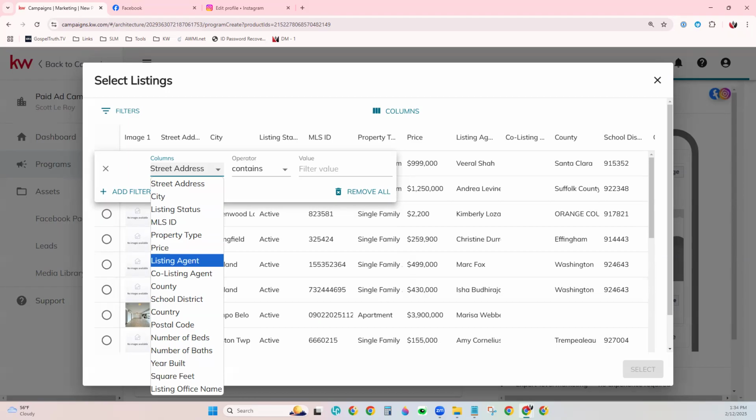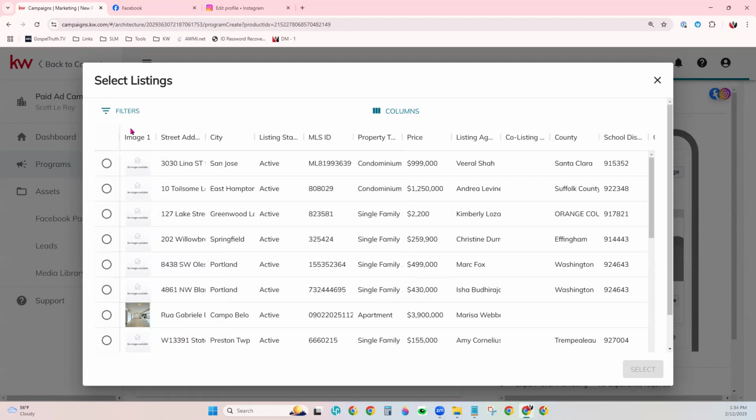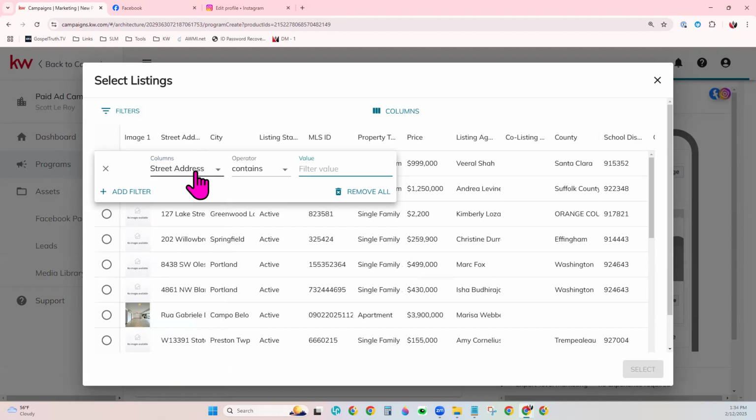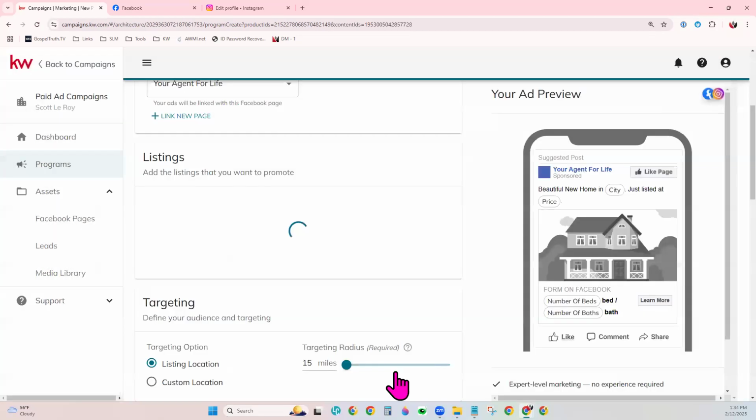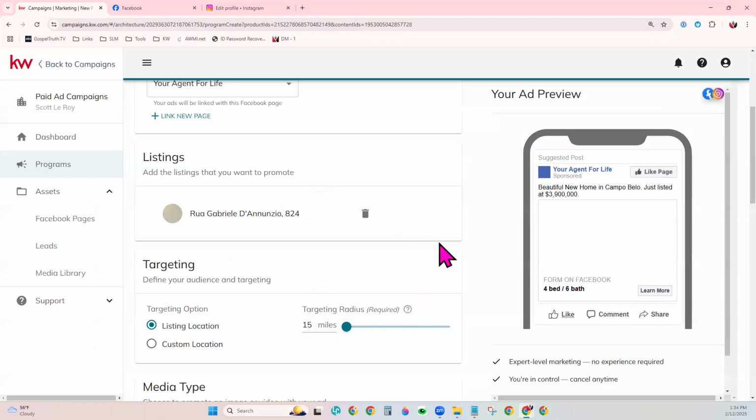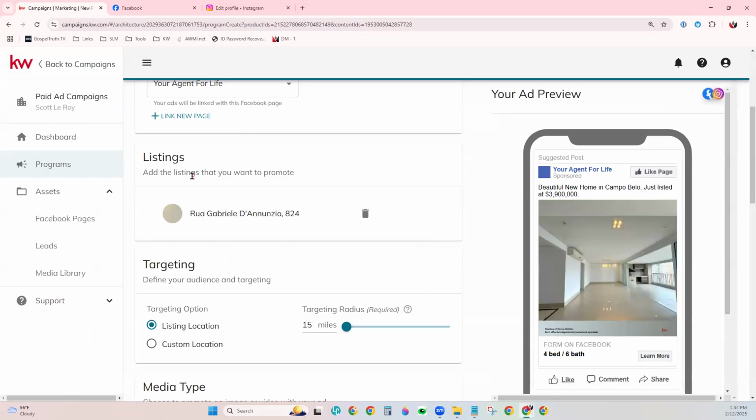Okay. Just having to glance at a question in the chat. Yes, you can pull a listing that is not yours personally. Just make sure you're following any compliance rules that your local area would have for advertising someone's listing that's not yours. Okay. And so I'm just going to come down here and grab this one right here just because it's an active and we'll use this for our demonstration today. And so I'm just going to click the radio button beside it and choose select. And so from here, we have our listing.